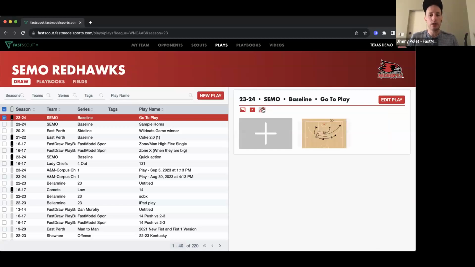To the next level, you can also add additional video. So if you ran this in practice and want to add a clip, you can do so. If you have this in your Synergy editor from a game, you can quickly click right here. You can either add from your computer as an MP4 or MOV file, or add directly from your Synergy editor and attach those clips to that particular play.